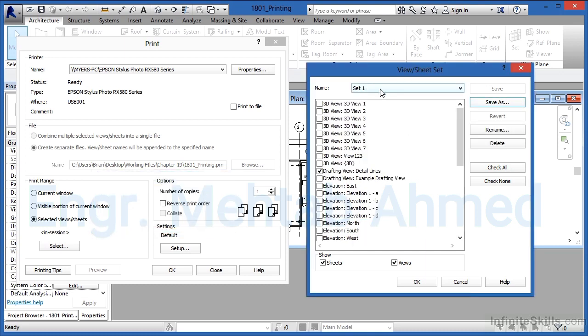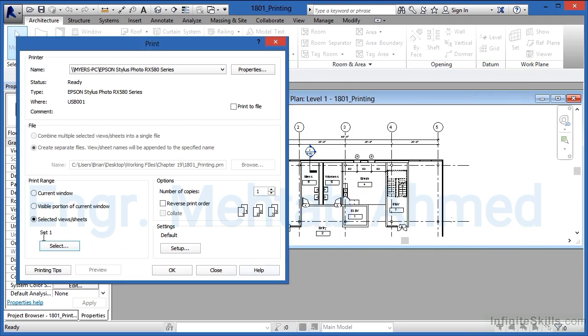We can now see that it says Set 1 here. So in the future, if we want to print these again, we can just click on Select, come up here, pick Set 1, and it'll print those that have a check mark again. From here, I'm going to click on OK. We can see it now says that it's going to print Set 1.